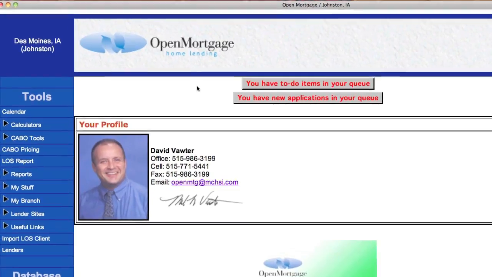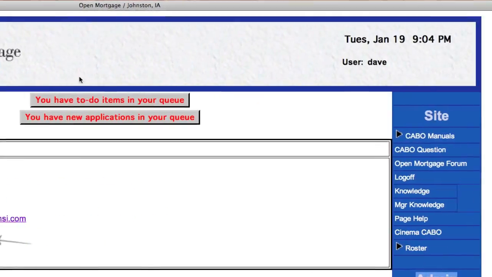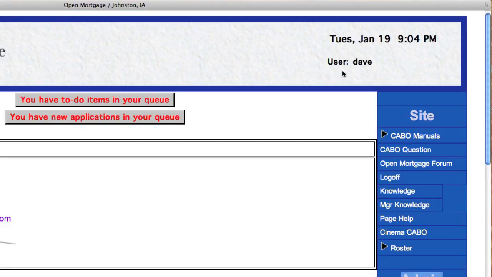When you first log in, your branch information is located in the upper left-hand corner. The time and date and user information is located in the upper right.